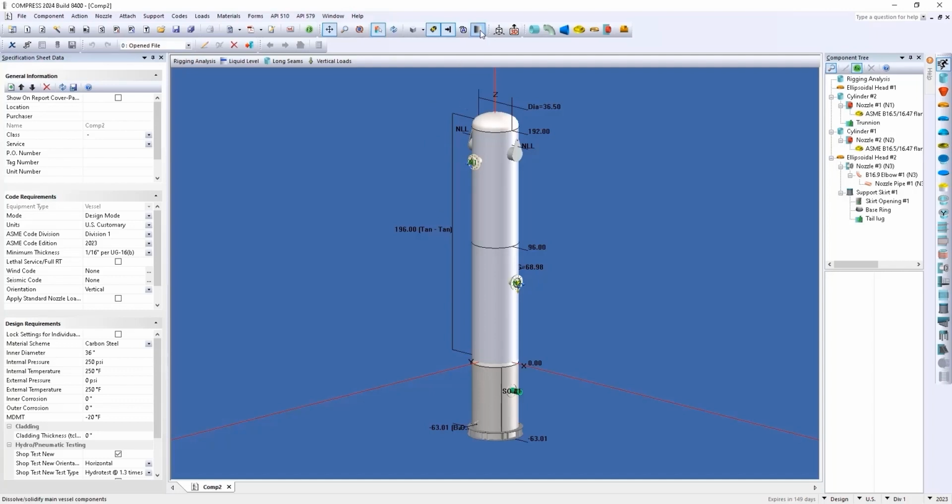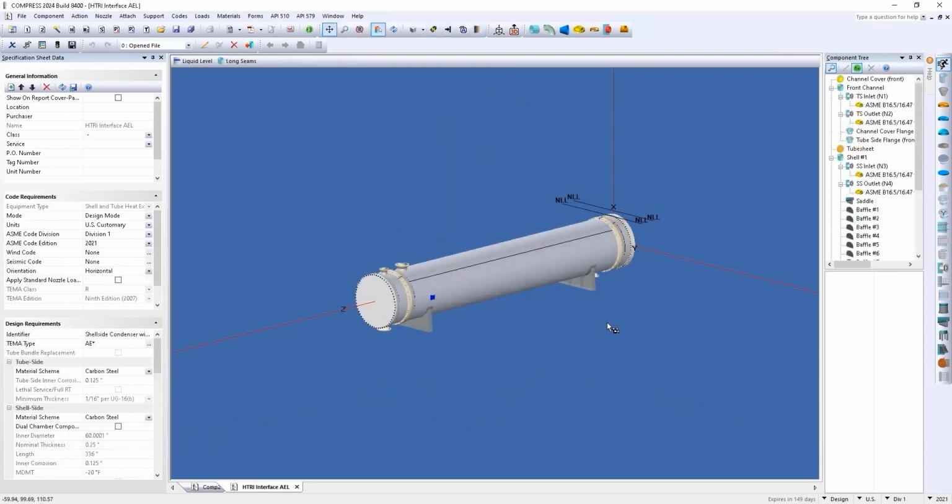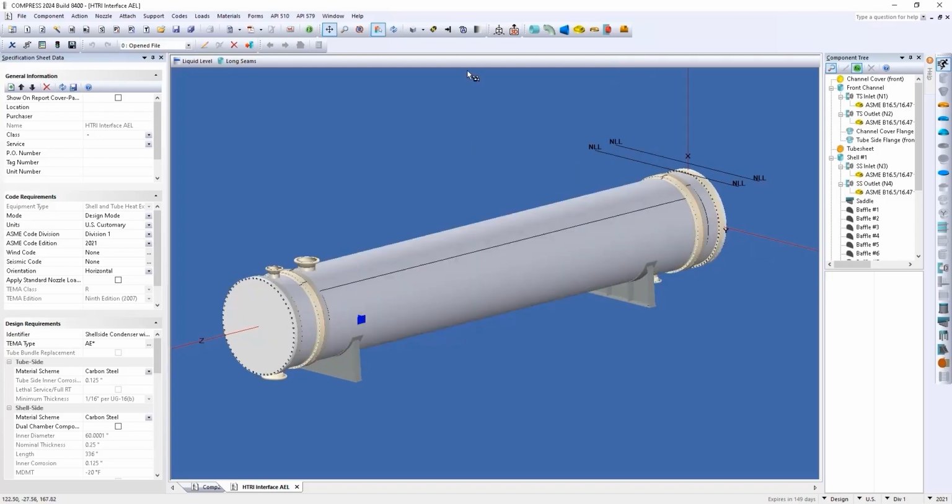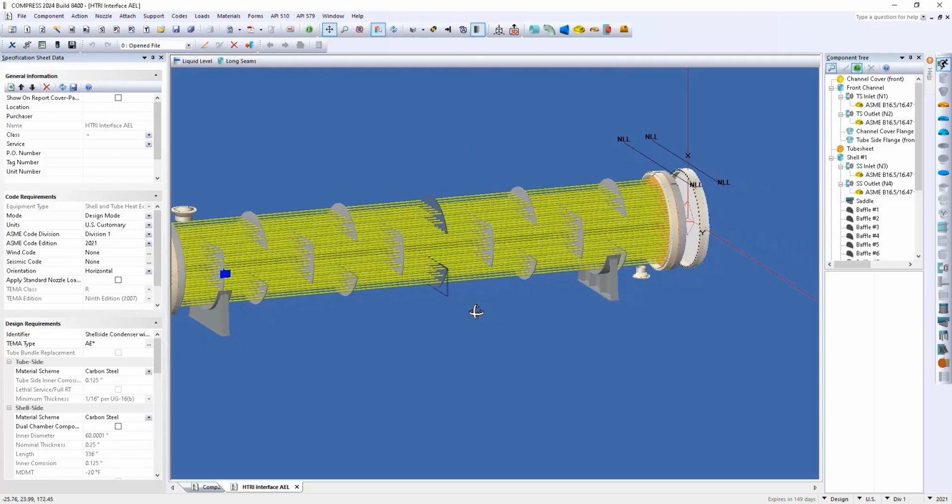We can also view internal components as well by clicking Show Internals. This can be super helpful whenever you're looking at a heat exchanger. And actually, let me show you an example of that real quick. Now, with this example heat exchanger, I may want to make sure that the fluid is going to be traveling correctly through my heat exchanger. So in order to do that, I may want to see those internal components.